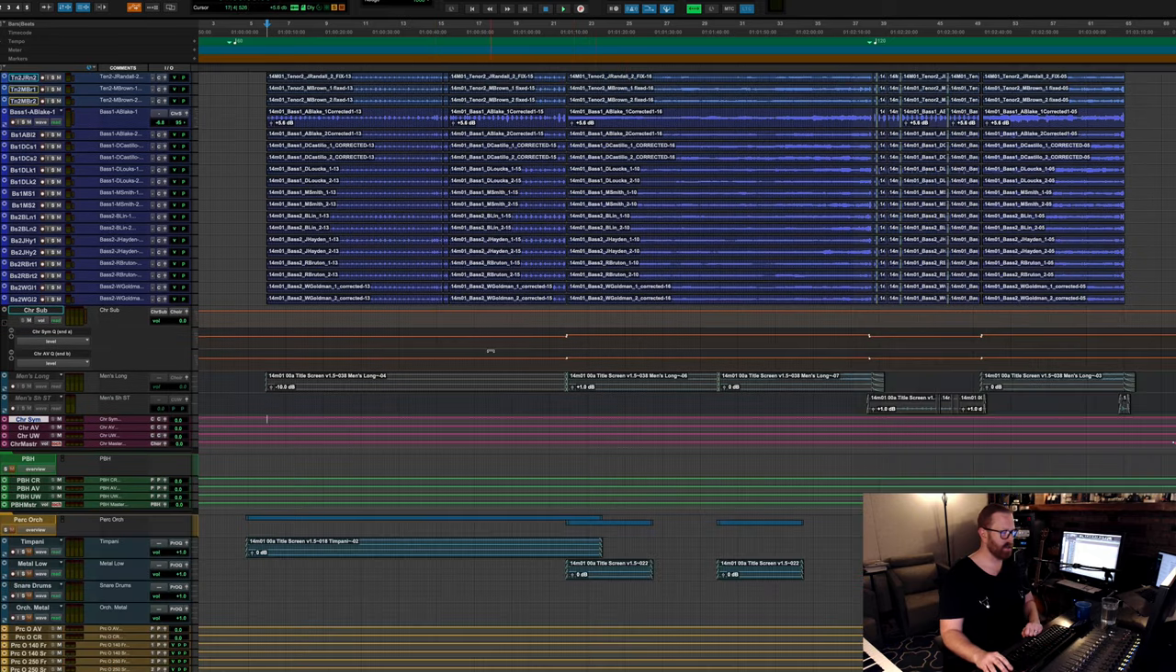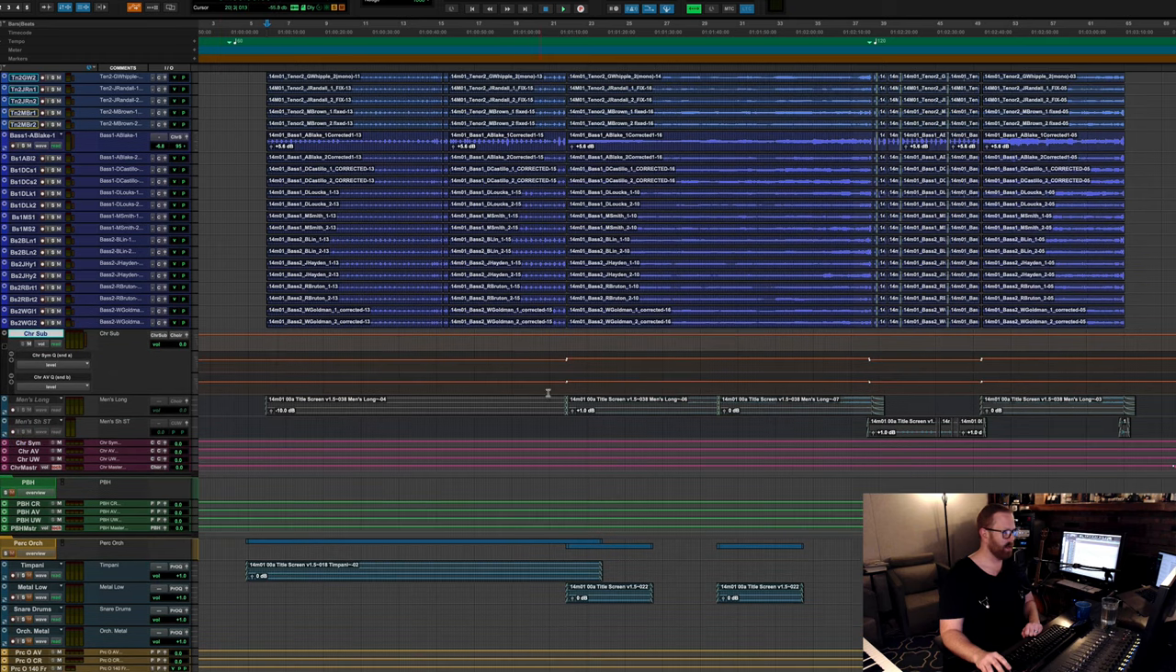Now, I will note that you can see here the send on the sub. I did automate the send to the reverbs. Sometimes I'll have a long and short reverb for elements like this. Like if I have short strings and long strings, I'll have a short reverb and a long reverb that I'll alternate back and forth between. But for this, I didn't think it was necessary.